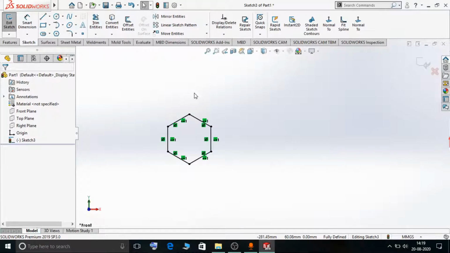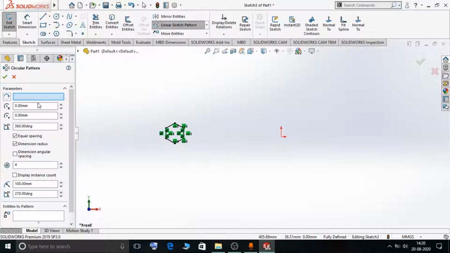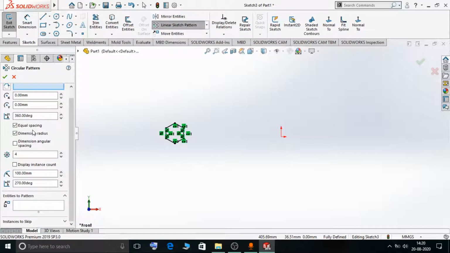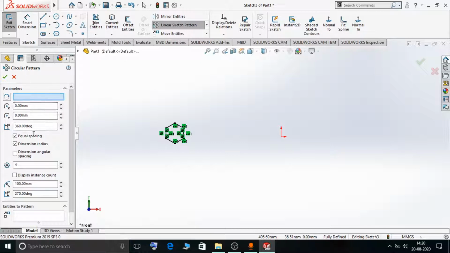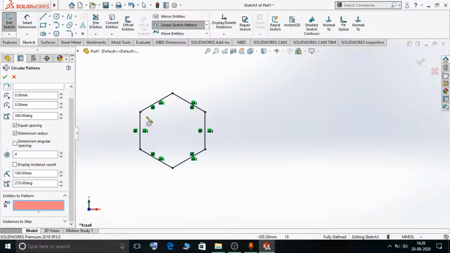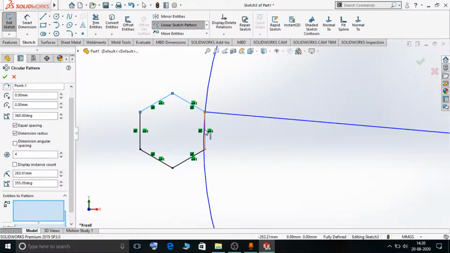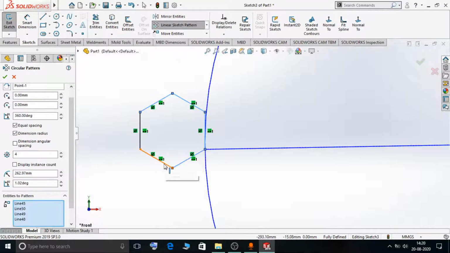Suppose I have drawn some hexagon, and if you want to create a circular pattern of this hexagon, then what we have to do is simply select this circular sketch pattern option. Okay, now you can see different possible options in this circular pattern option. Now here the first option that we have to use is entities to pattern. We have to select this entity, means we have to select all the 6 edges of this hexagon. Now, as you can see over here, I have selected the 6 edges.